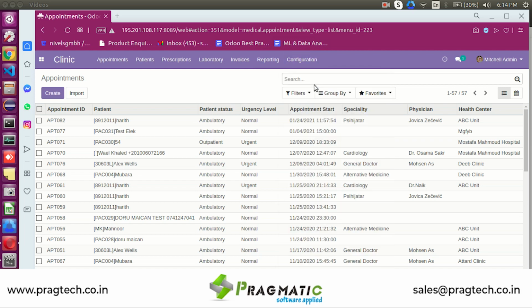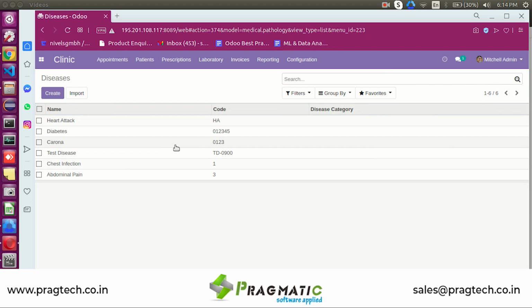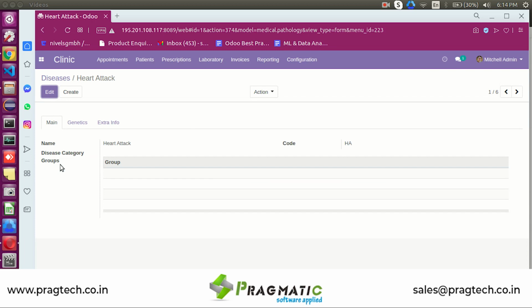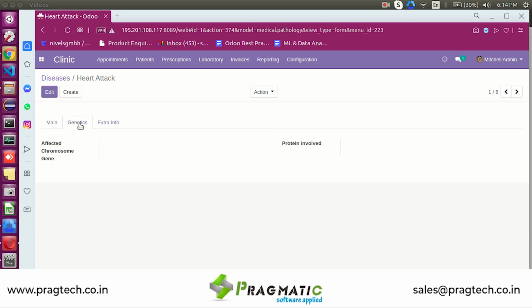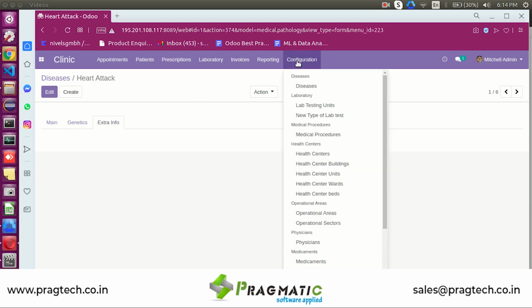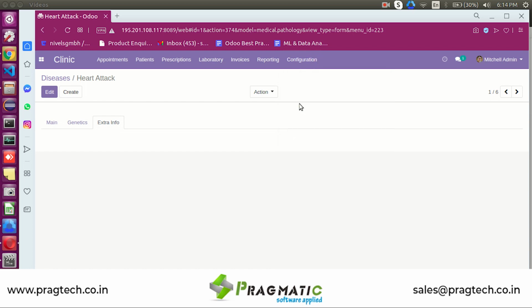So the very first is diseases. Here you can actually add all the diseases, edit and delete them. Each of the disease is then associated with a code. So here it follows a code, and you can of course group them into disease categories as well. There's an additional tab named genetics, in which you can add extra information related to the disease, and any other notes that you want to add, that can be done as well. So this is basically related to diseases.